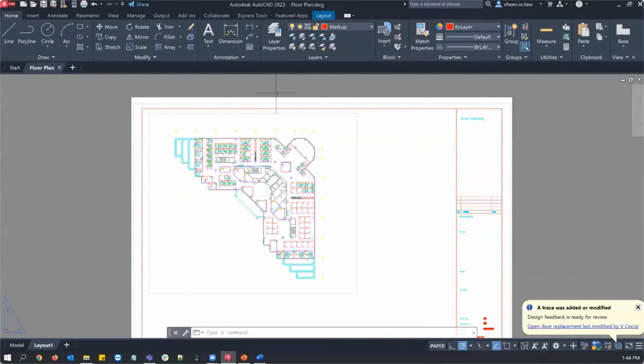So now we'll open my AutoCAD 2023, and I have a sample drawing file called floor plan.dwg, which is open in my AutoCAD 2023 right now. And in this particular drawing file, my colleague has already prepared a trace, inserted into this drawing, which is why when I open the drawing file, you'll notice a bubble notification on the bottom right, notifying me that a trace was added or modified in this drawing. So to view the trace, very simple, I just need to click on the link in the bubble notification.